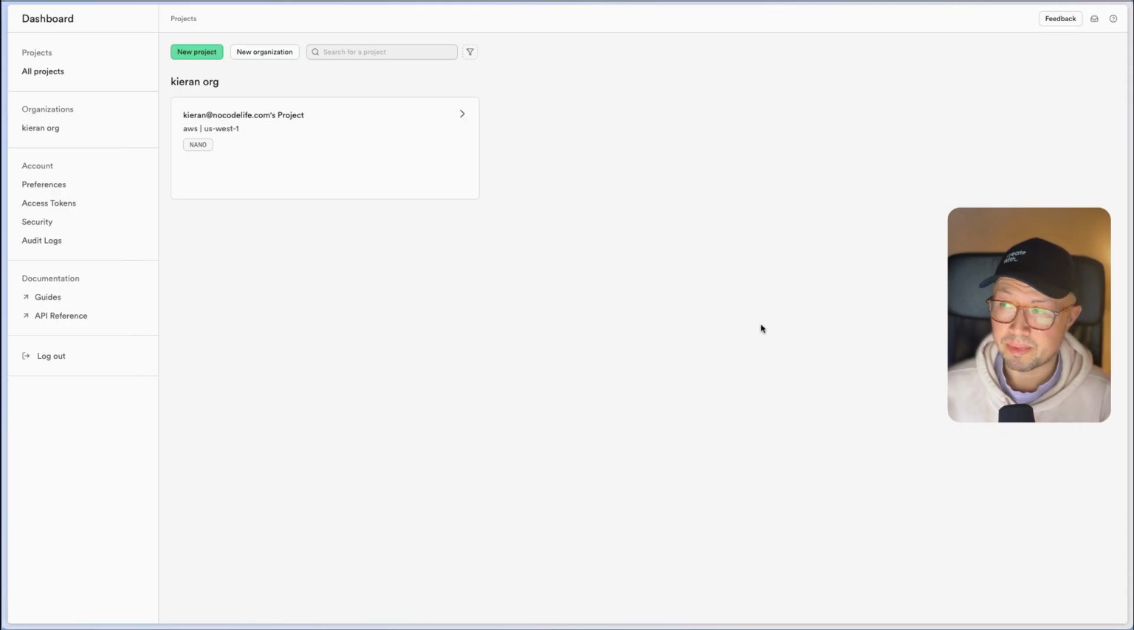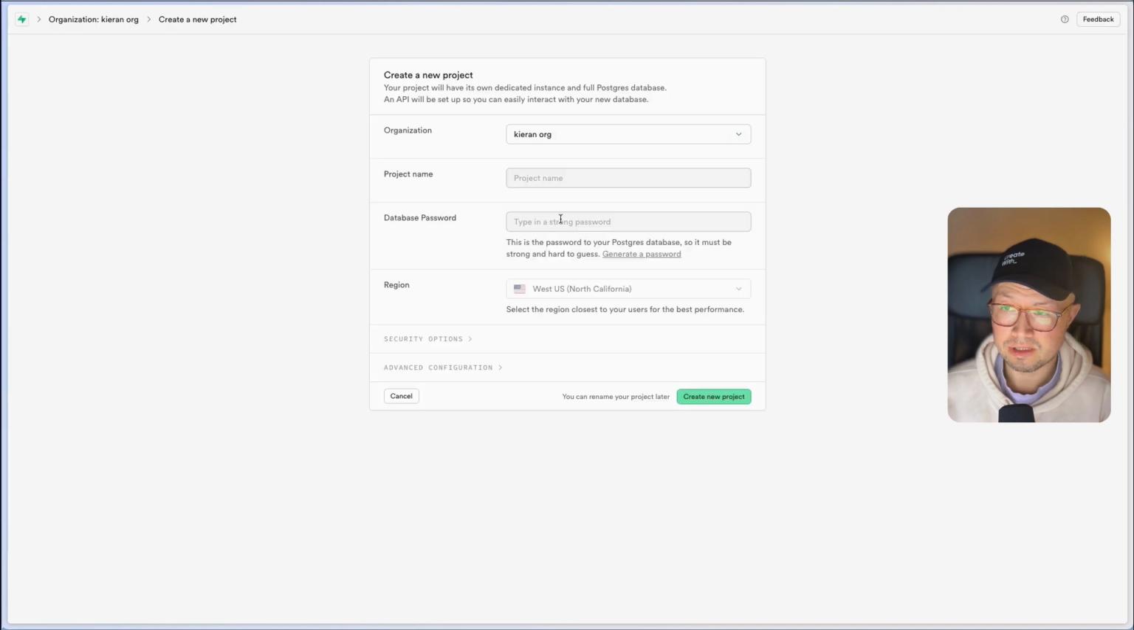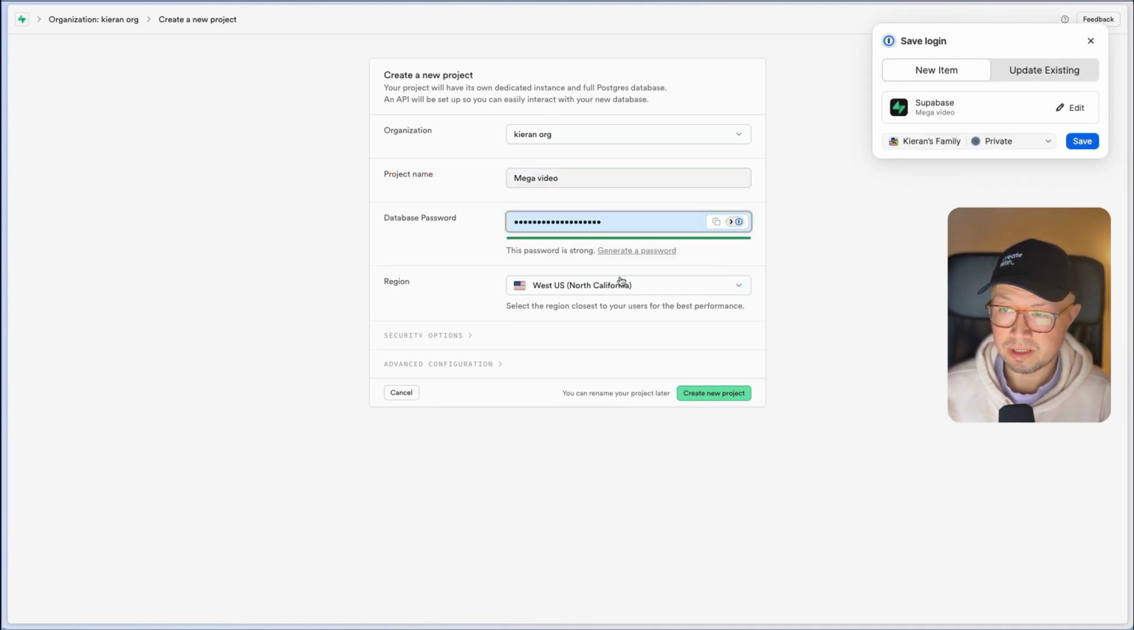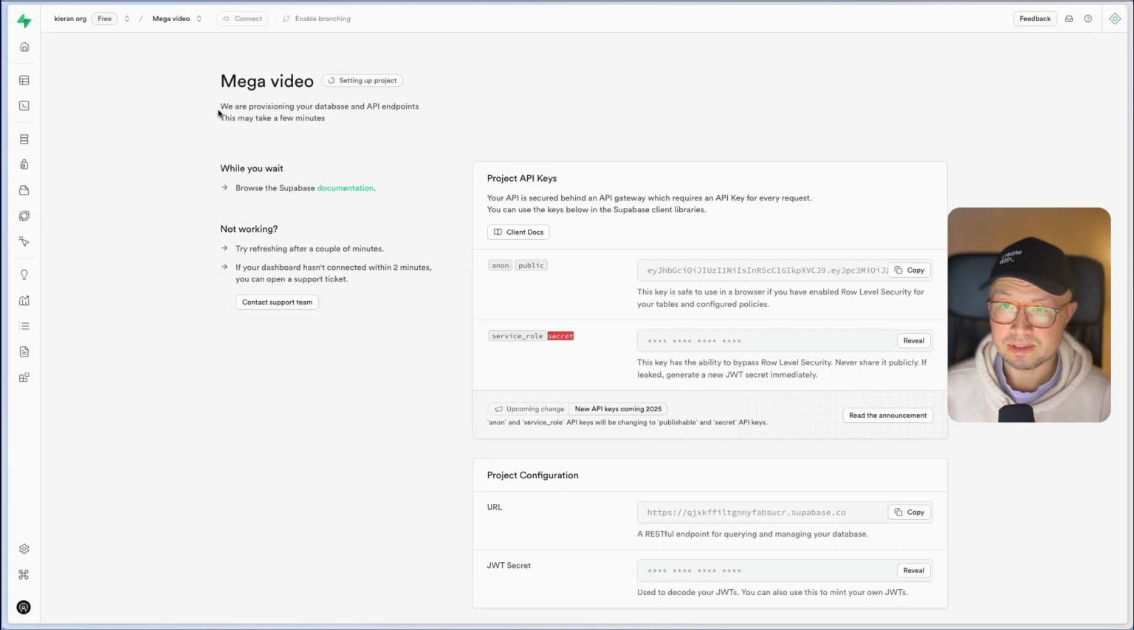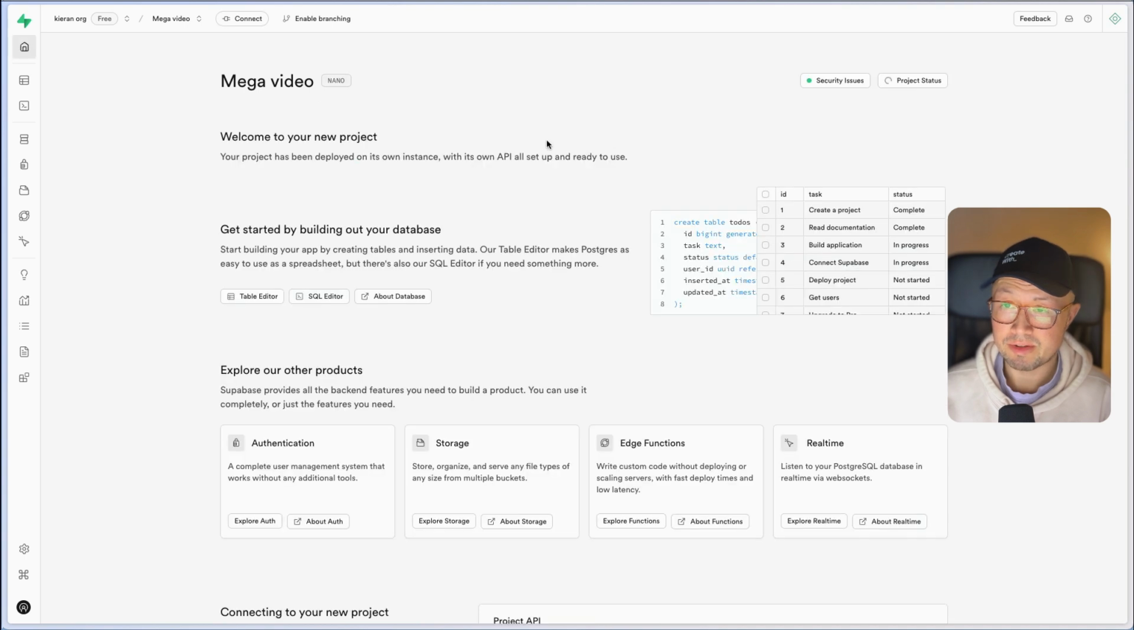So here is the Supabase dashboard, and we are going to create a new project. We're going to choose our organization and we're going to give it a name. And a password, and then you can actually choose the region you want to have your data in. So I'm going to leave mine as Northern California. So now that we've done that, you can see it says we are provisioning your database and API endpoints. This may take a few minutes. So we're going to wait for all that to finish before we connect it to our Lovable app. And you can click up here to see the status.